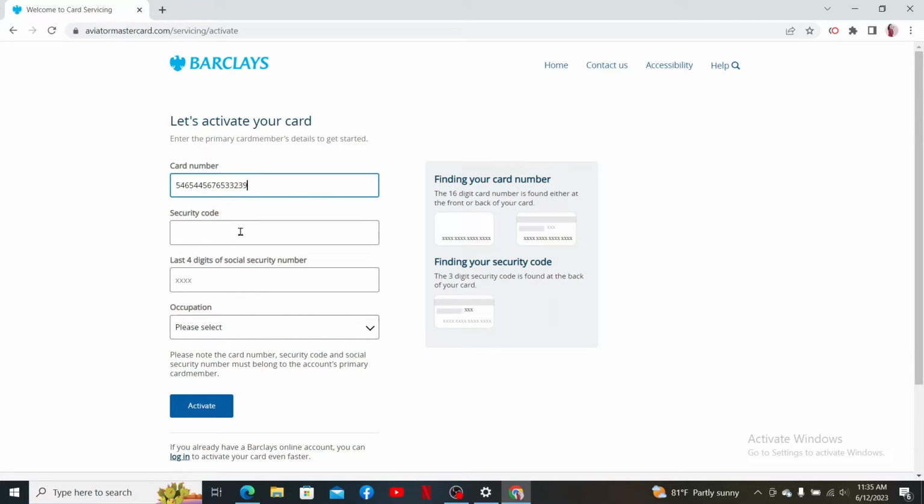After you type it in, head over to the security code text box. Finding your security code is easy too. All you need to do is to turn your card at the back and you'll be able to see the 3-digit security code. Type it into the text box and on the next field, type in the last 4 digits of your social security number.